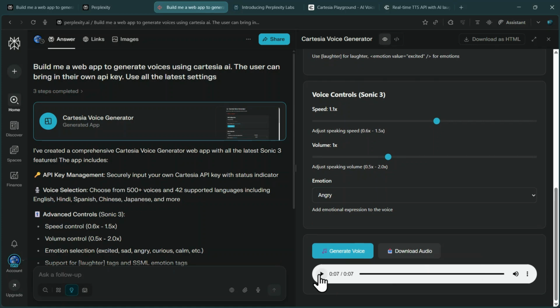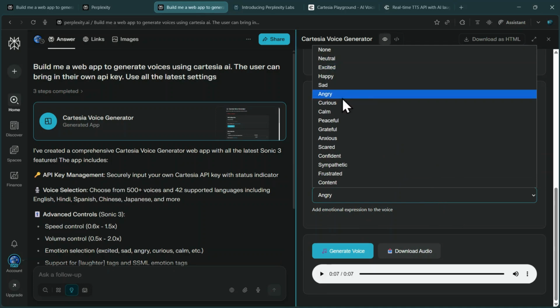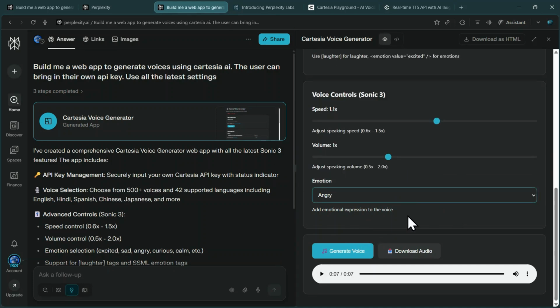The voice sounds great, but one thing I noticed is that it hasn't kept our emotion set to angry, so that might be an error. Otherwise, it's working completely fine. You have a download option right here where you can click to download your audio, or you can click on the three dots and select the download option. Your audio file has been downloaded.